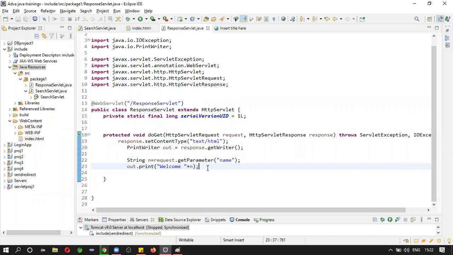For each request, means for each access, a new request will be created. Okay, so request doesn't identify whether who means, who we are. So in order to identify you on all the pages you need to have some mechanism. Okay, so HTTP doesn't store your data.